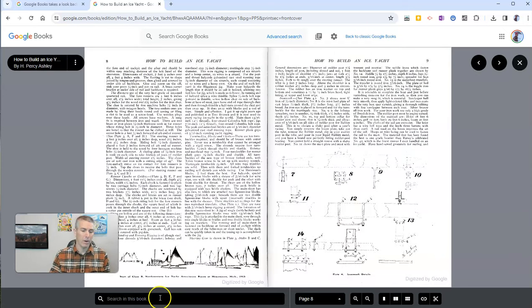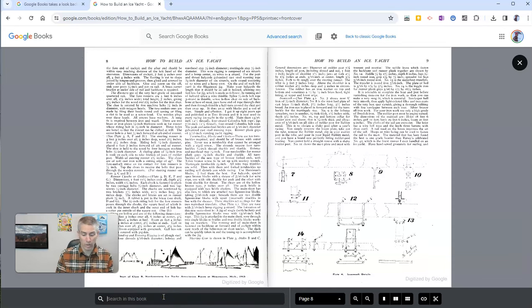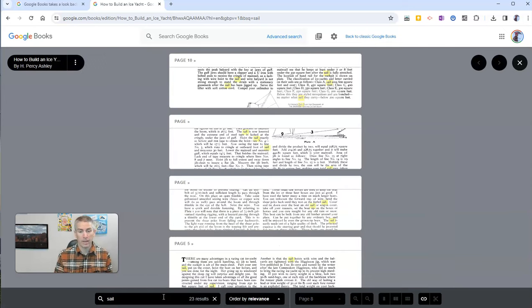Now, one of the things I love about Google Books is you can search within the book itself. So I want to look for the word sale. And that highlighted for me every instance of the word sale that's used in this book. Now, I could refine that search even more by being a little bit more specific and saying I don't want to just search for sale, but I want to search for something like sailboat. And then it's going to bring up just every instance of sailboat.